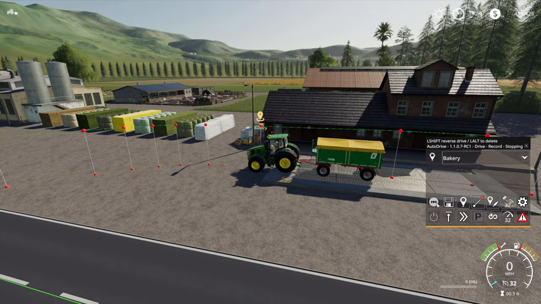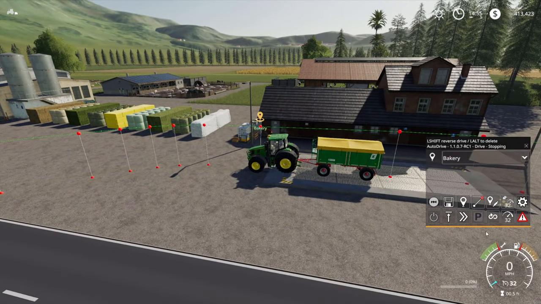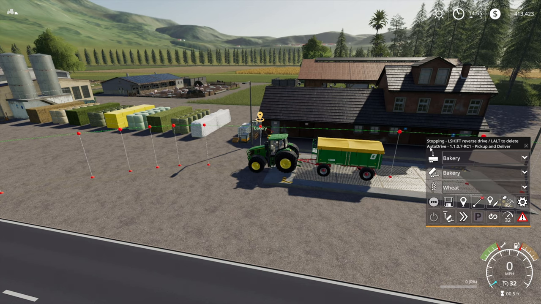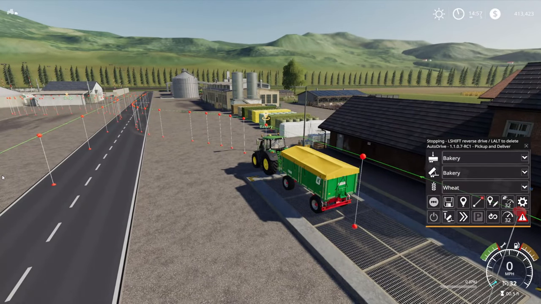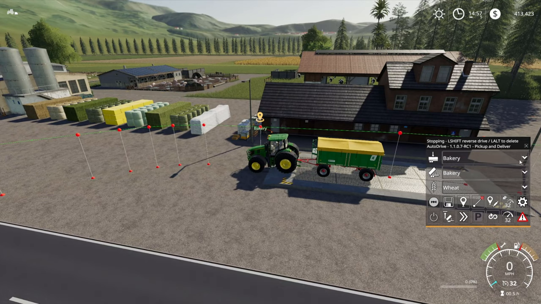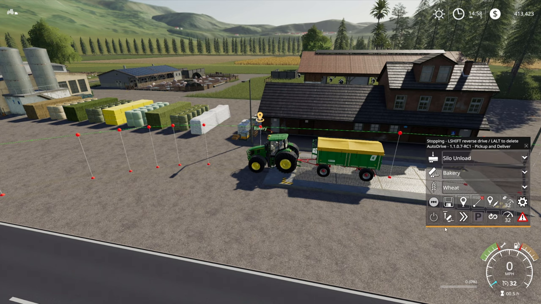Now, one other course option you've got here, and it's the last thing I'll show you in this video, because I think there's enough there for you to take in for now, is this. If you click on the second button along here, this option here to load up at a certain point, unload at a certain point, and choose a specific crop that you want to take. We're going to leave it on wheat because we know we've got wheat in our silo over there. So basically, I'm going to send this tractor to the silo unload point, and we're going to unload him at the bakery, and we're going to do that with wheat. And we're going to hit the go button here.